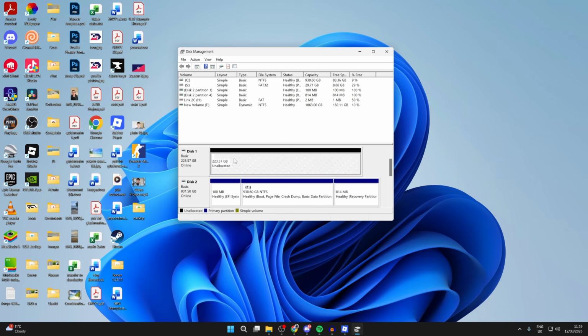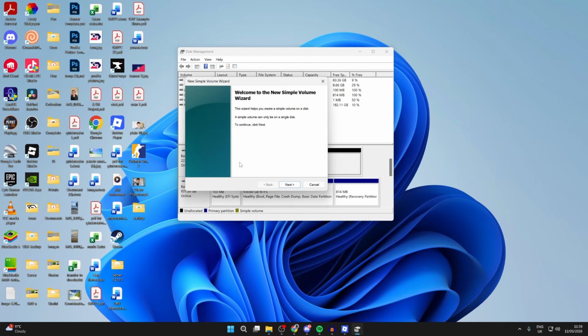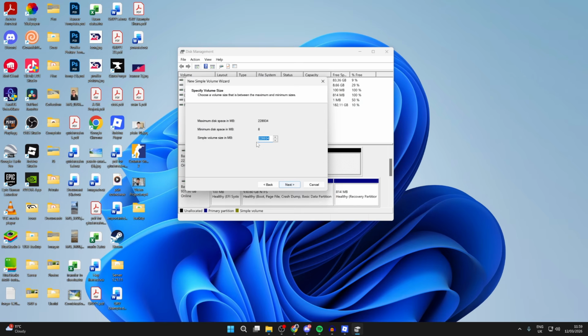So to do this, you want to right click on it and press New Simple Volume, press next, make sure that it uses the space because these match, and press next. You can then choose the drive letter. I'll just have it as a D drive, but you can change that if you want to, and press next.